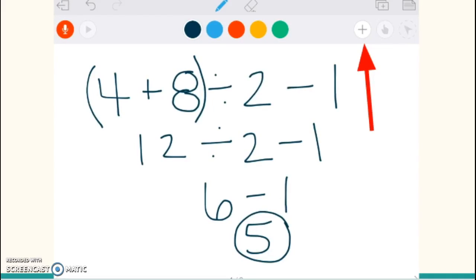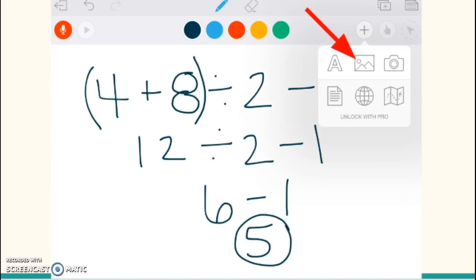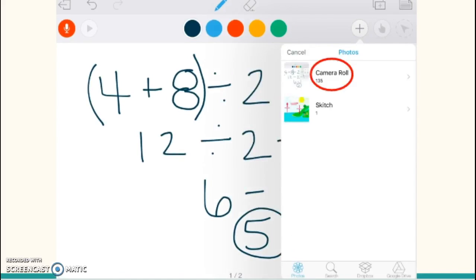Now, if you're having trouble remembering the order of operations, because this isn't your chapter test, you may reference your order of operations cheat sheet. In fact, let me show you how to put the notes directly onto your slide. Find the plus sign in the white circle. It is in the upper right-hand side of your screen. Once you click on it, you will want to choose the picture button, which looks like a mountain scene. From here, you will be able to access your camera roll and find the Dear Aunt Sally notes that were airdropped to you in class.